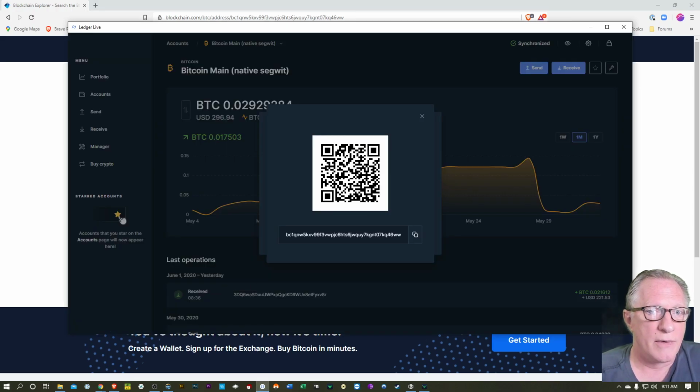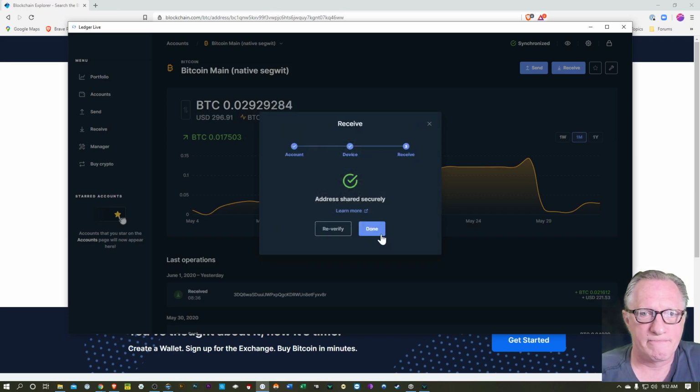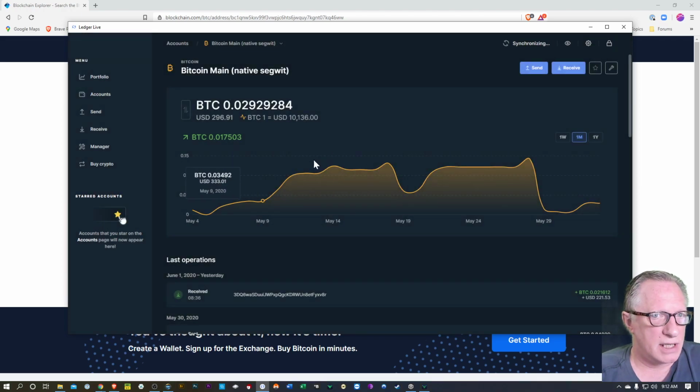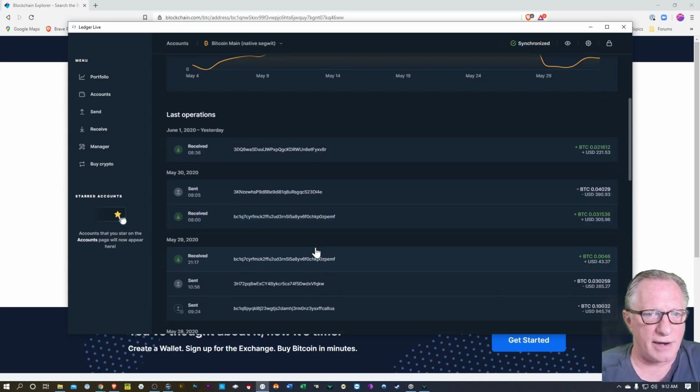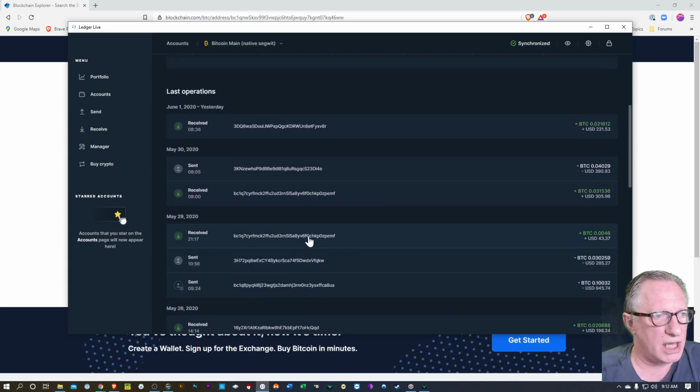As you can see, the Bitcoin wallet has some Bitcoin in there, 0.029. Well, we can dismiss this. We don't need that anymore. We've got that address in our clipboard now. So there are transactions in this wallet. You can see there are several transactions coming and going.